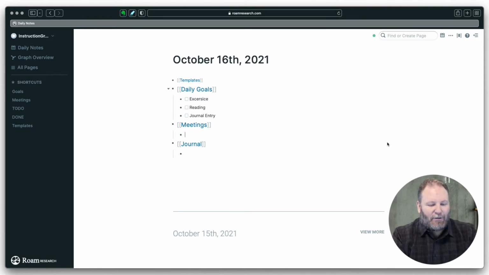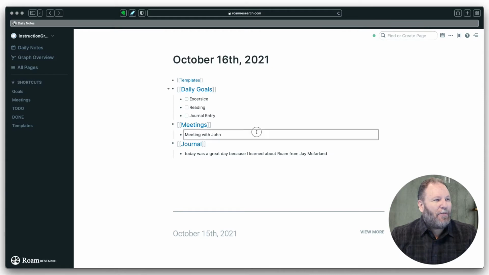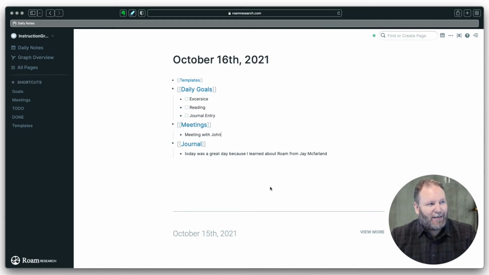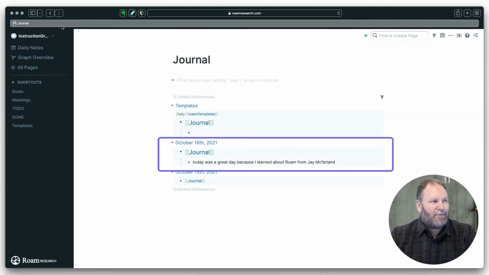And now every single day I've got my goals specific to that day. I've got meetings. So let's say I had a meeting with John. And let's say my journal entry today was a great day because I learned about Roam from Jay McFarland. It was a great day, right? So now that is all recorded on today. And if we go and click into journal, we can see there it is on my journal entry, right?